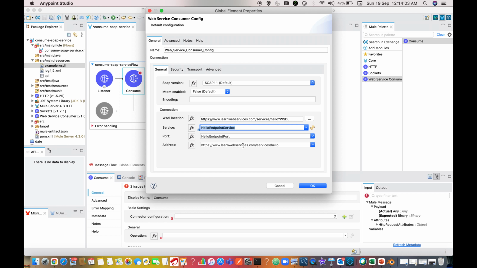Again the binding, it is giving the address as hello, this endpoint, the location. So it will automatically pick it up. Whenever someone asks you what are the things required to consume a SOAP service, you have to have a valid WSDL location, and it should always end with WSDL. Then automatically you have an option to select your service.